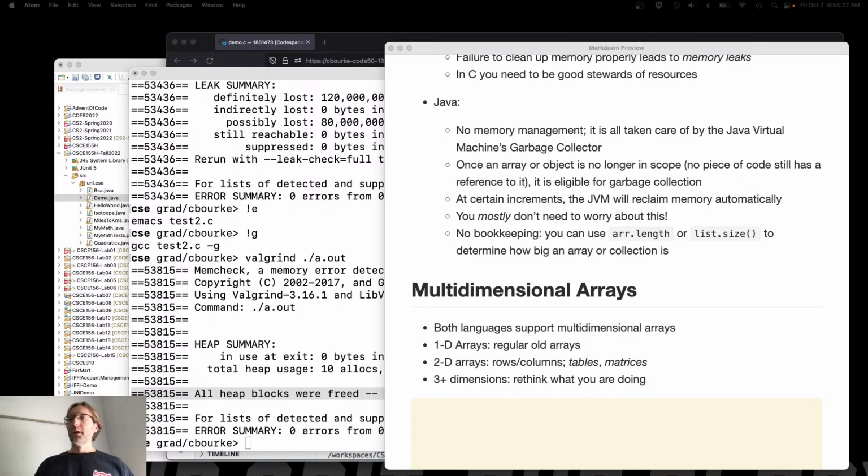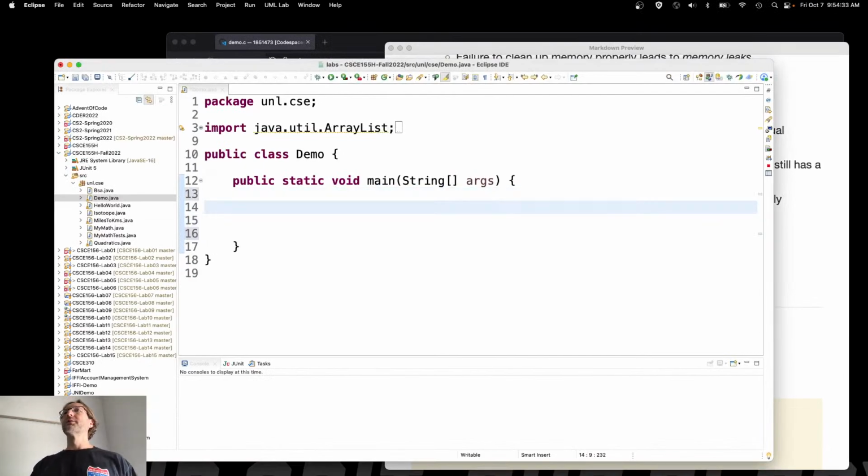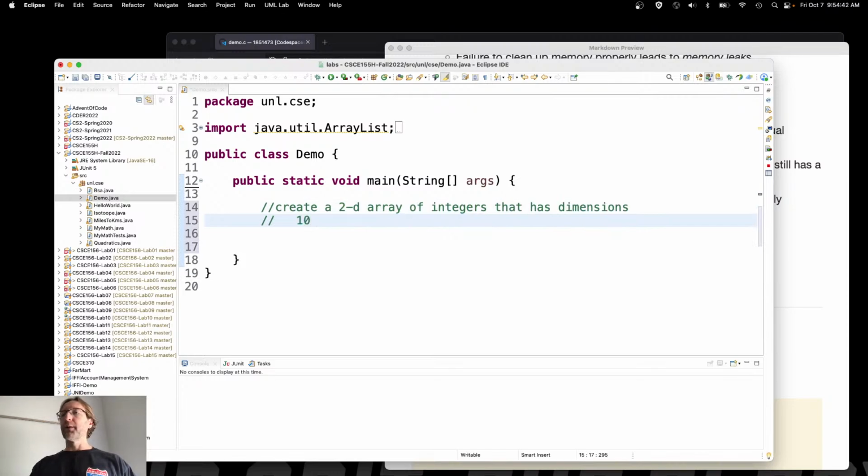Okay. Let's go with the easy language first. Let's go over here to Java. I want a 2-dimensional array. So create a 2D array of integers that has dimensions, say, 10 by 20. Let's keep it small. 5 by 10. There we go.